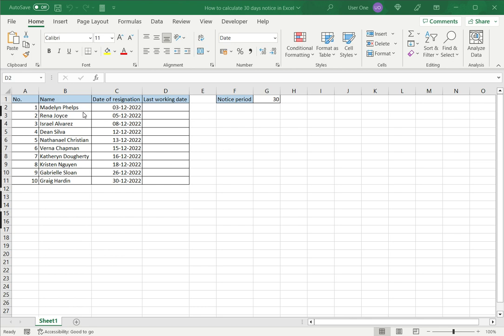In this example, I have a list of employees and their date of resignation. I want to calculate their last working date based on the notice period, which is 30 days. To do that, I'll select equals and then select the date, and I'll say plus notice period, the date. The reason I am using a cell reference for this instead of the actual number is because even if you change the notice period, the last working dates will be updated automatically.